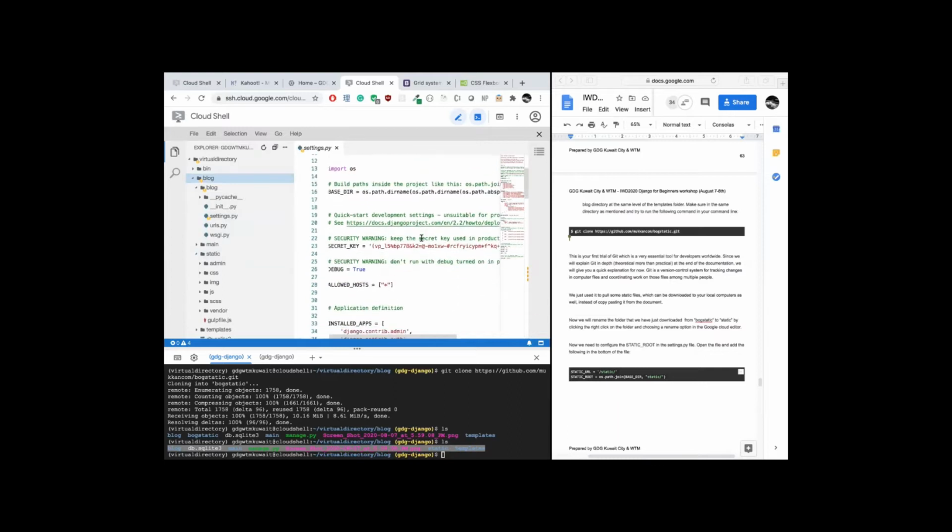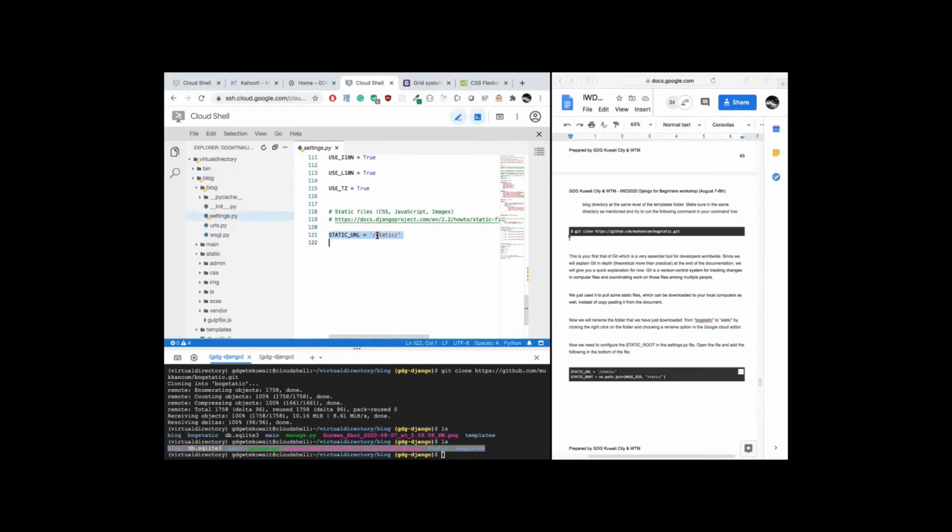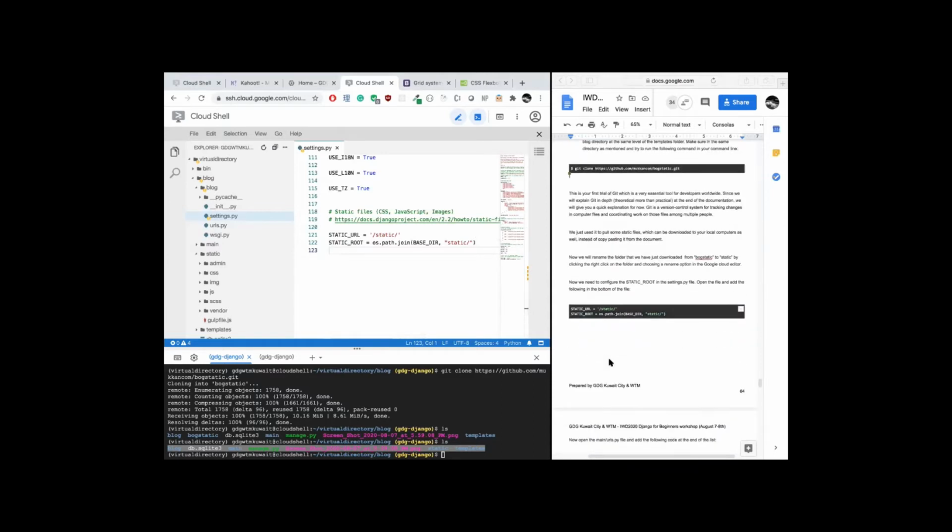All right. Now back to the settings file. Make sure to scroll to the very bottom. You have here at the very end something called static_URL. So here we need to configure the static root in the settings file, so Django would understand that we're using the static files for our template, right? That's just one line that you have to add here, and we're done with this, okay?